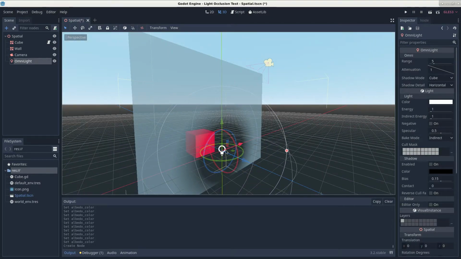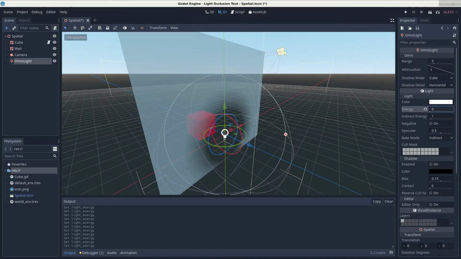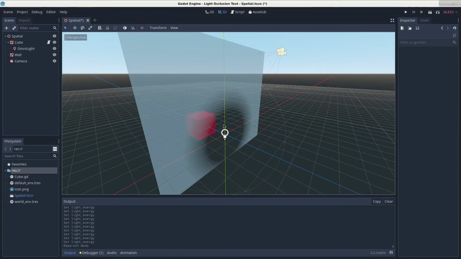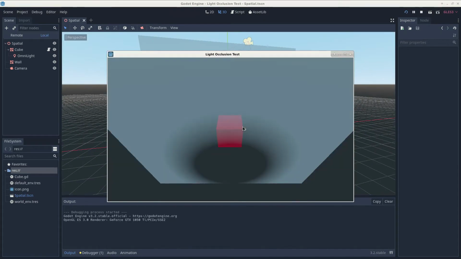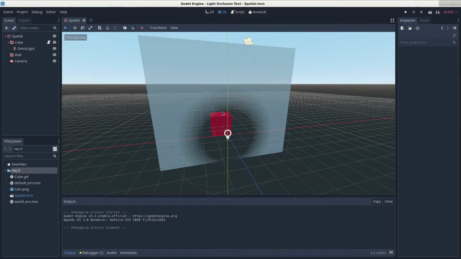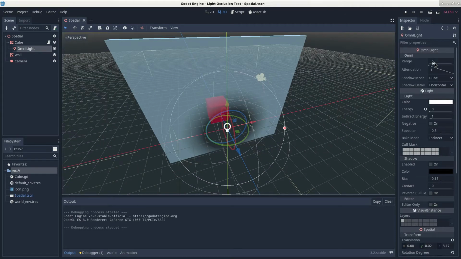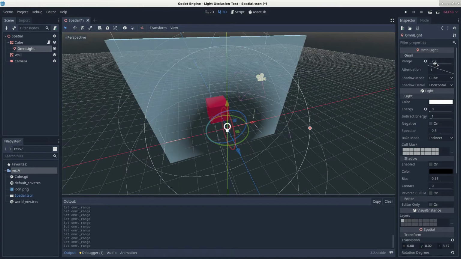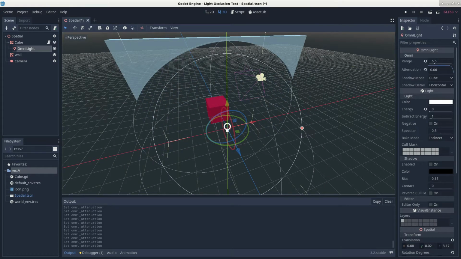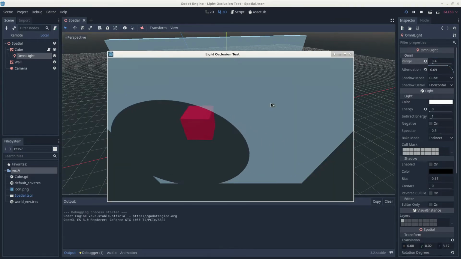In order to get rid of that additional light it's adding, you can adjust the energy to zero. What I like to do is attach the light to the actual cube, and there you have it, just like so. And of course, you can always adjust the light properties to increase the radius, attenuation, make it sharper, make it larger, make it smaller, just like so.